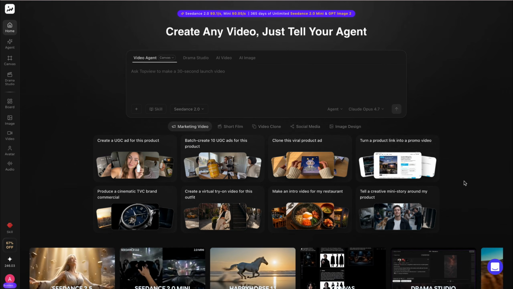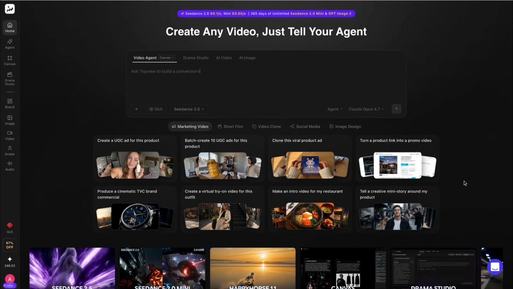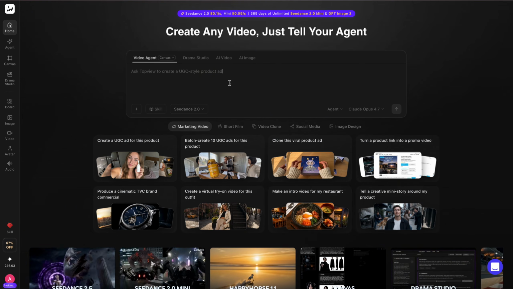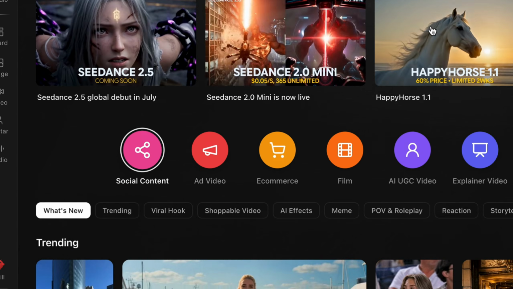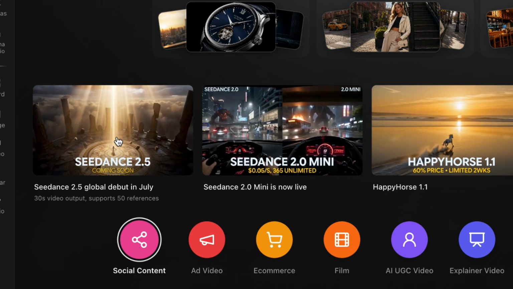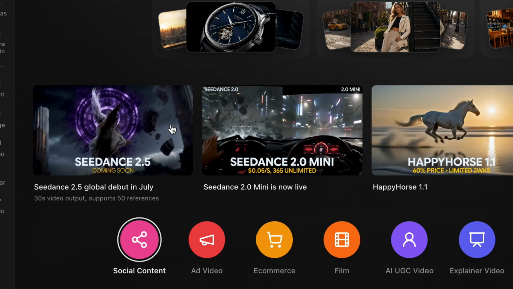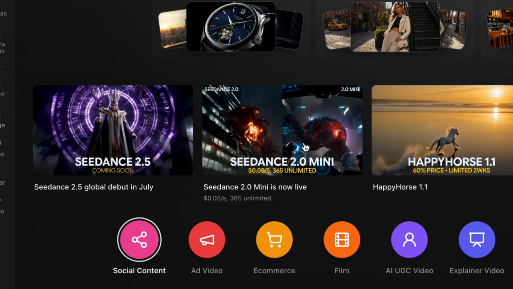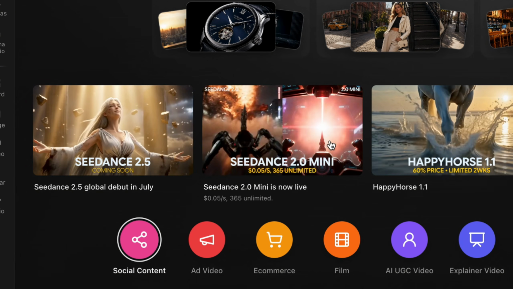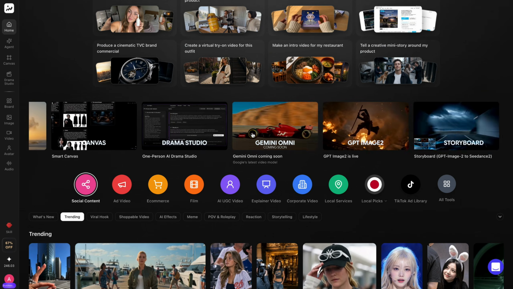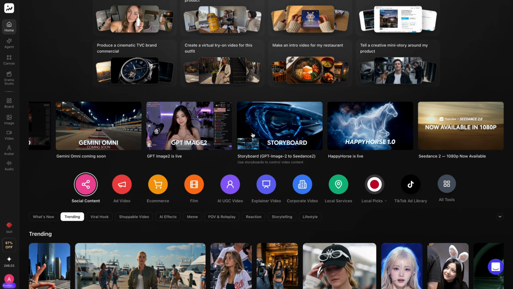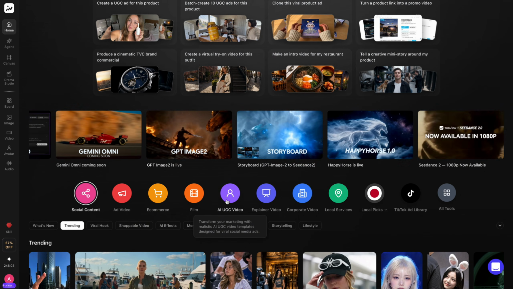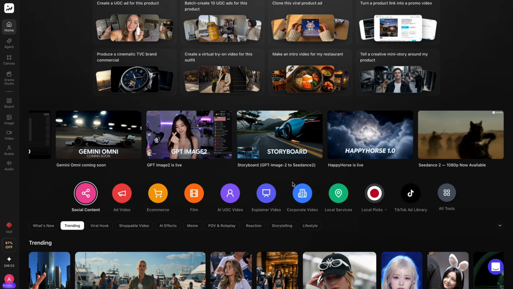Meet Topview AI. It's an all-in-one AI platform where you can generate almost any type of video simply by chatting with the Topview video agent. This platform also gives you early access to Seedance 2.5, one of the most advanced AI video generators available. On top of that, Topview provides unlimited Seedance 2.0 mini generations, along with access to a wide range of AI video and image models, including both the latest and previous versions. You also get many powerful AI features for creating business videos and social media content.